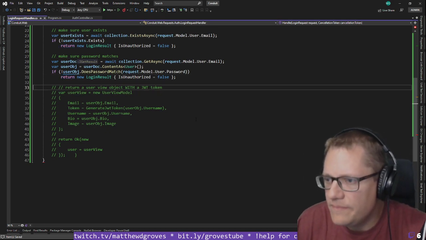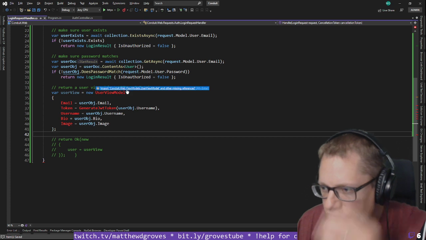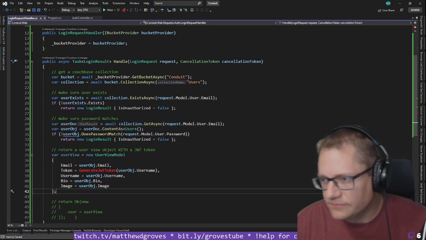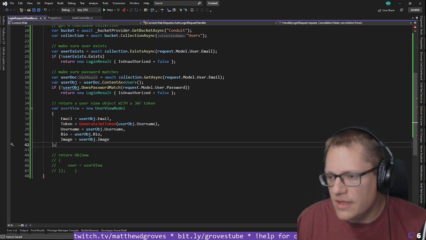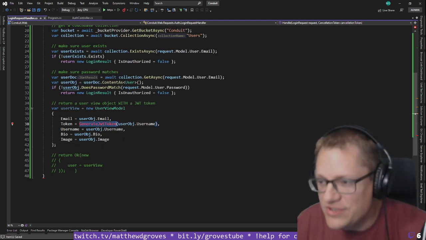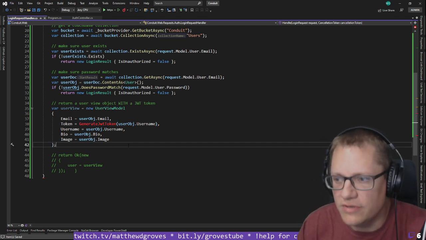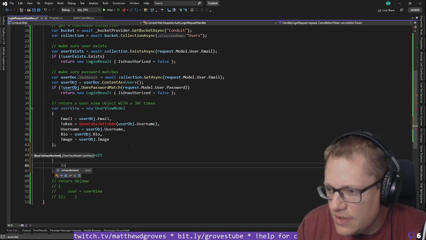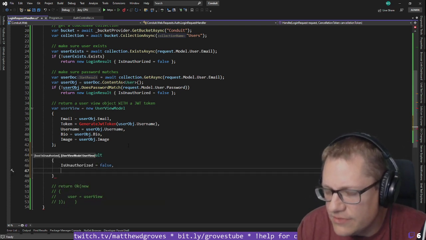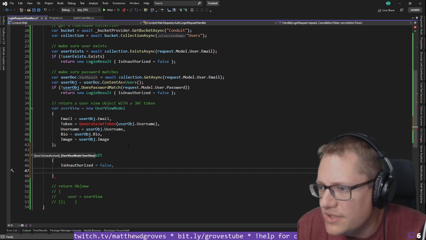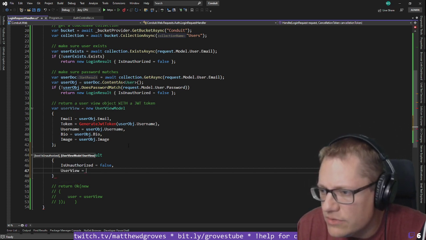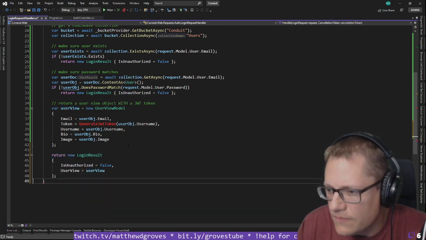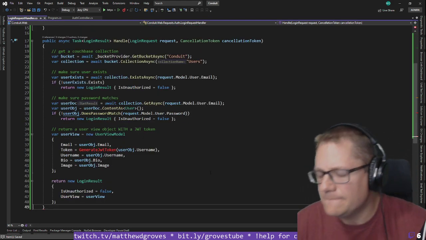And then create this user view model. Generate JWT token. And we're getting further into the region where this should probably live in its own class or own service, right? And then return new login result is unauthorized equals false, which is the default setting, but we'll just be explicit. And user view equals user view. Okay. So there we go.